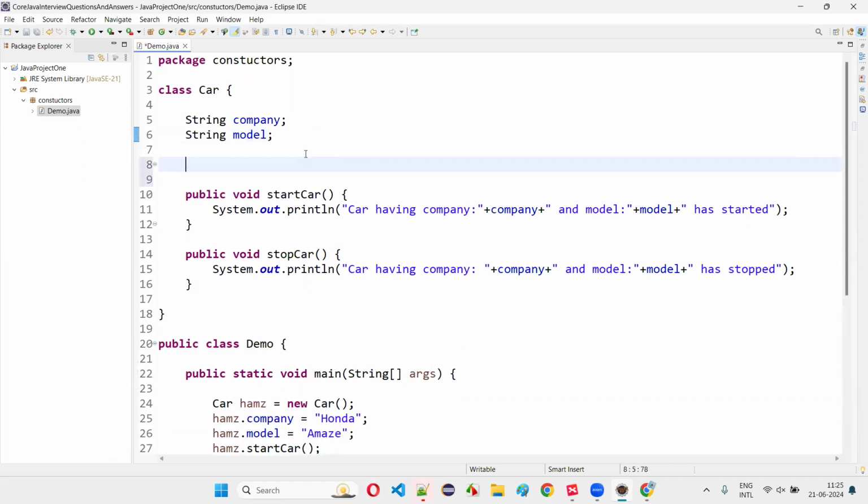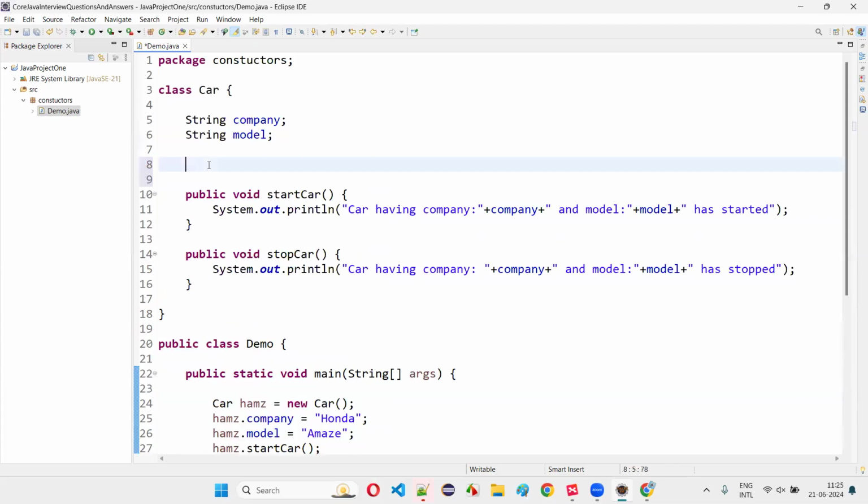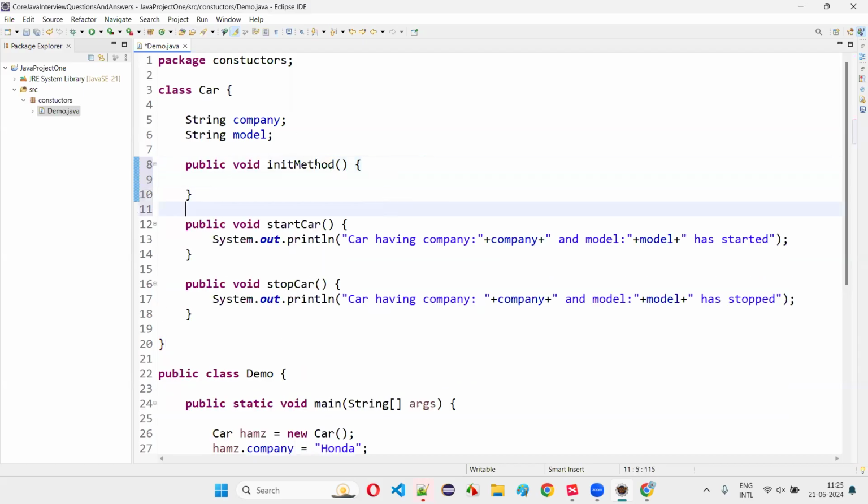For that, one technique is that instead of using this object reference for initializing the class variables, I'll create a method here, guys. Public void initialize variables method. Or you can name it short, guys, init method, like that. You can give some name. It's nothing but a method which has a different name from the class name, so it's a method.